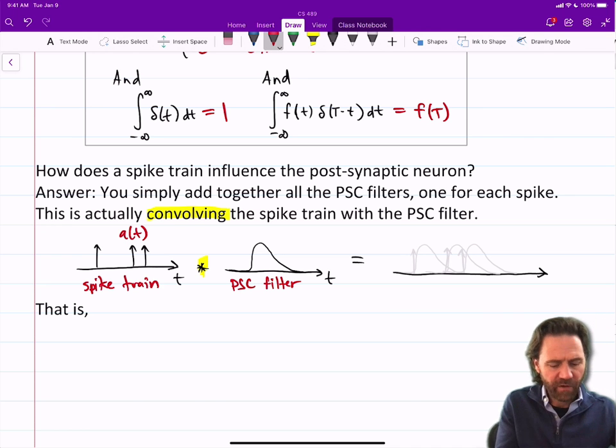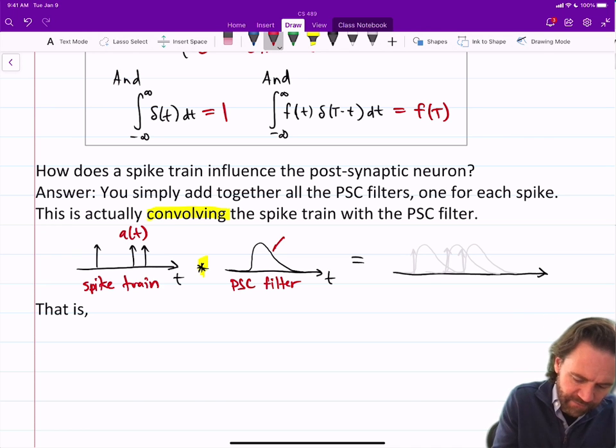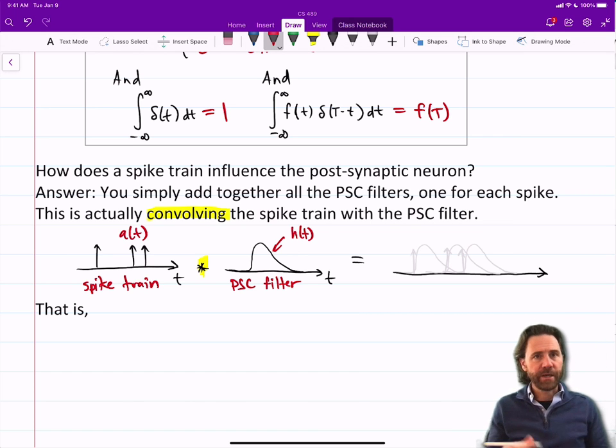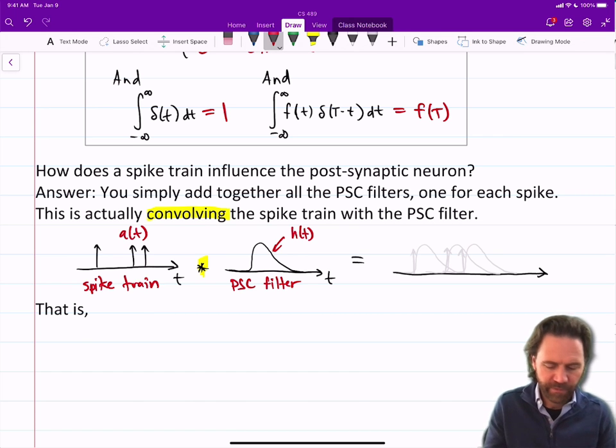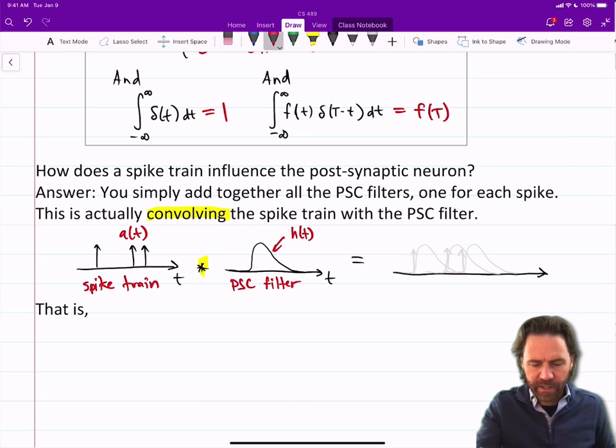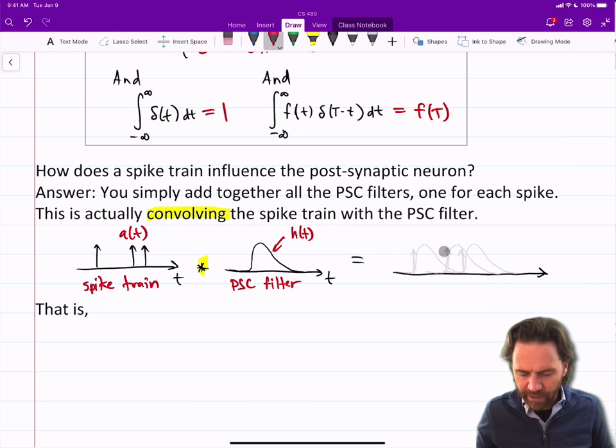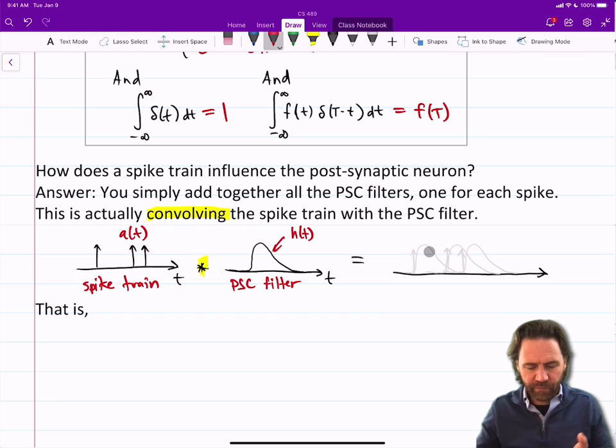So we're convolving that spike train with the PSC filter, H of t, the postsynaptic current filter. When you do that, it basically creates a copy of that filter on top of every spike. So I've shown here in this light gray my thought process, where I put a copy of one of those H functions on where every spike is.